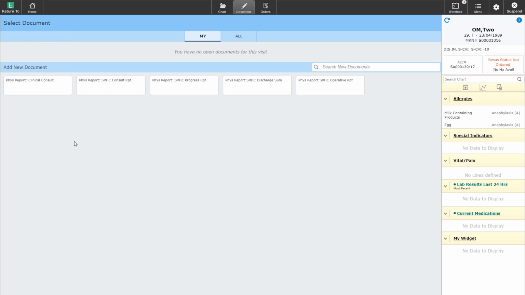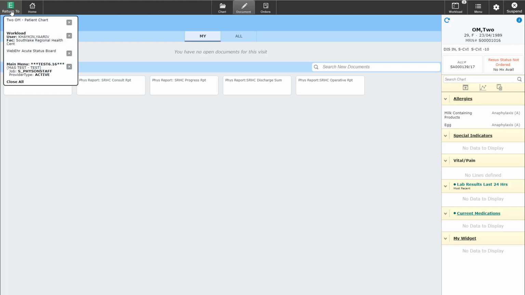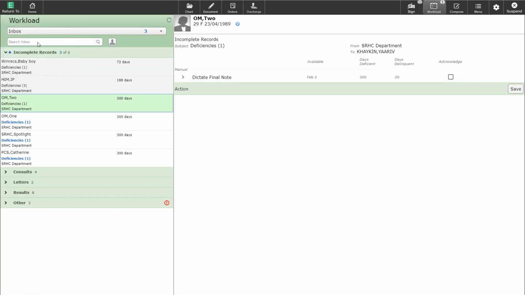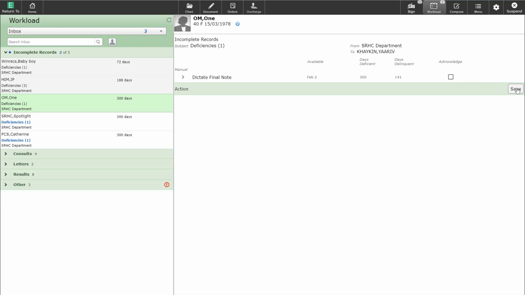Remember, all of the pages you're working with in MEDITECH are still available to you in their last current state. To get back to workload, simply click on Return to Workload. This brings you back to the deficiency. Once you have created the document, either electronically or by dictating it, you can acknowledge, click Save, and the deficiency is gone.